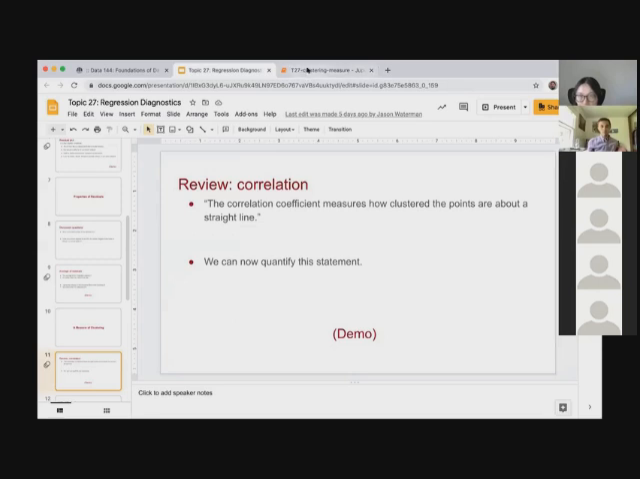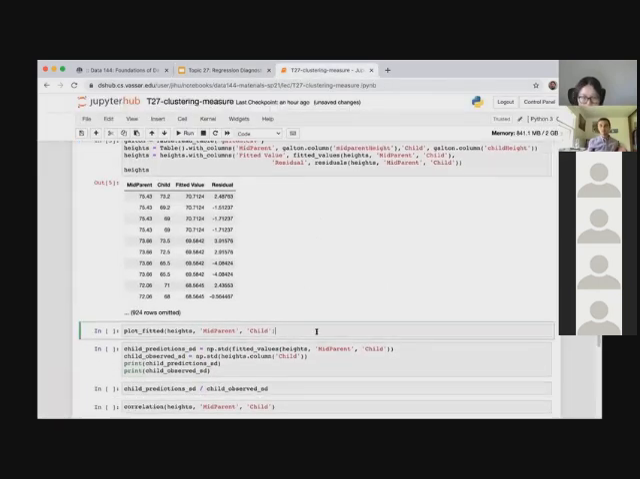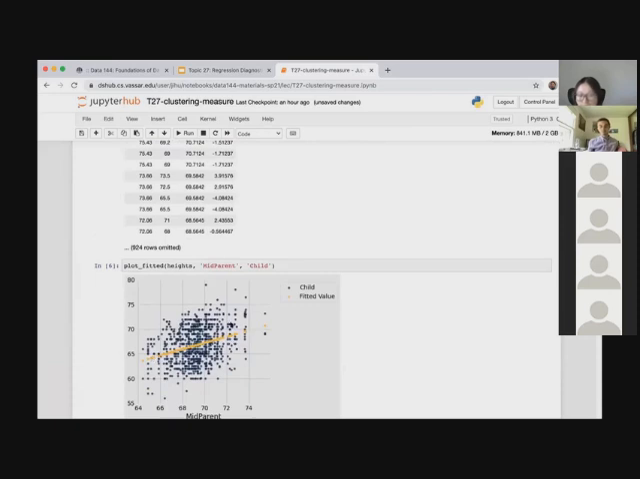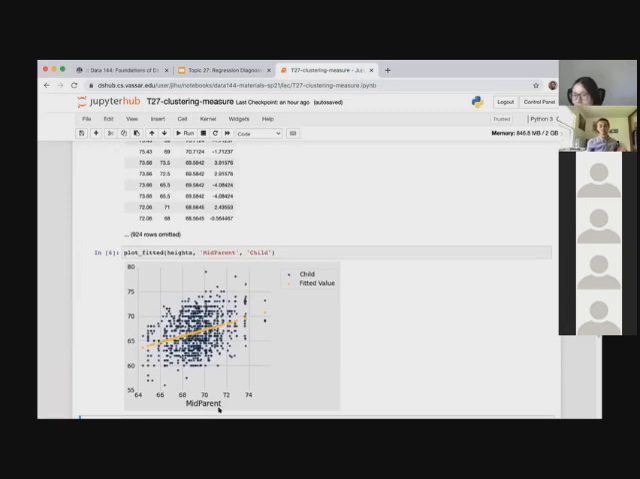Okay. So how are we going to go about it? We're first of all gonna plot the fitted value. So this is the new function that I mentioned, okay? And it's nothing really fancy, as you can see here, right? Like pretty much you have the mid-parent on the x-axis, okay?